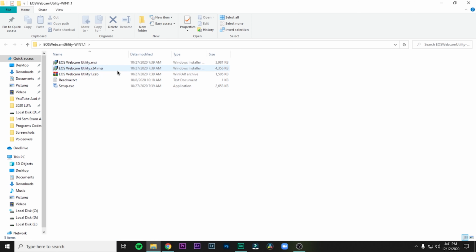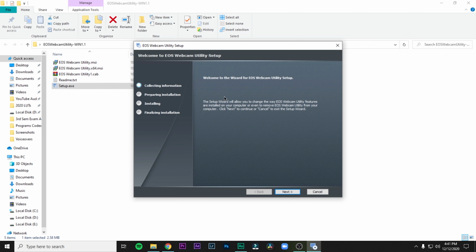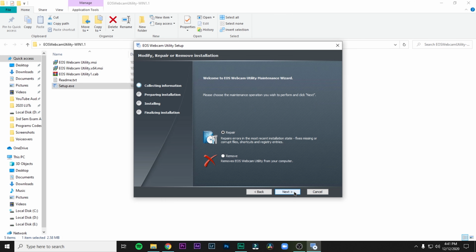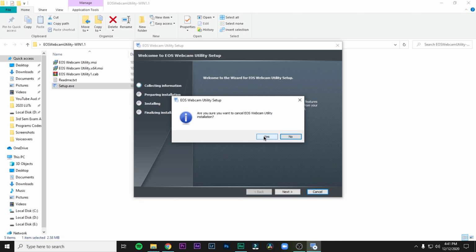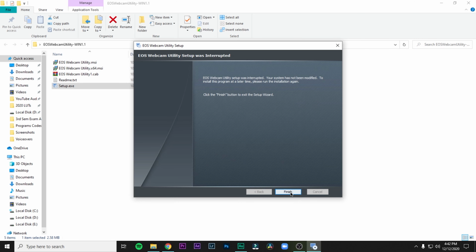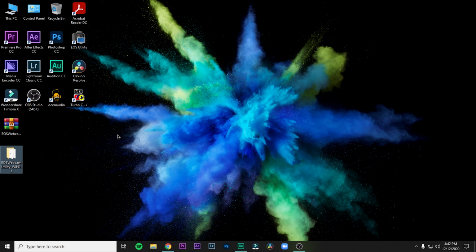These two guys will not work. I have done it a lot of times. Just double click on this thing and then you can just click on next, and you can move on with the other steps. Since I have installed it, I'm going to just cancel the installation. I think this is pretty much for how you can install the EOS Webcam utility. I'll be showing you in just a moment how to connect the USB cable to the camera and how you can connect it with the PC.